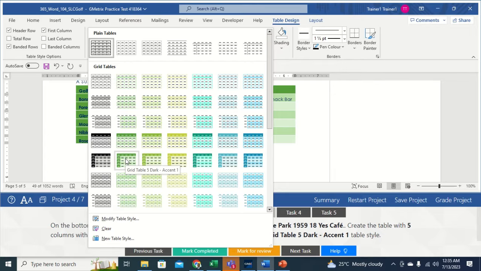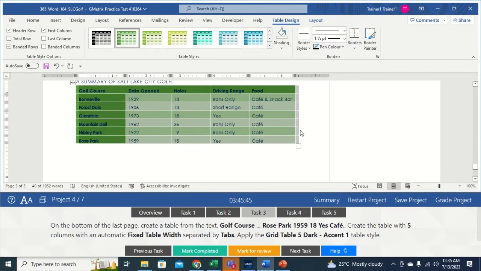Grid Table 5 Accent 1. Grid Table 5 Dark Accent 1 table style. Okay, that is it.